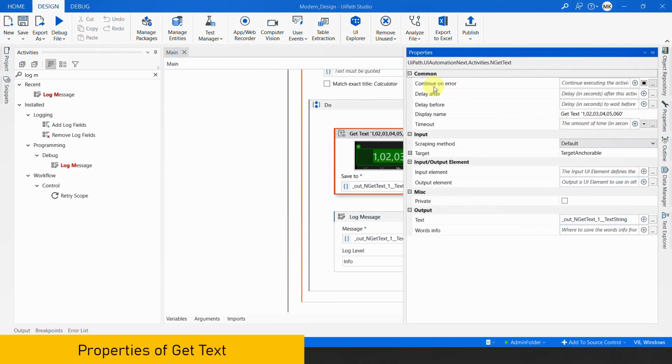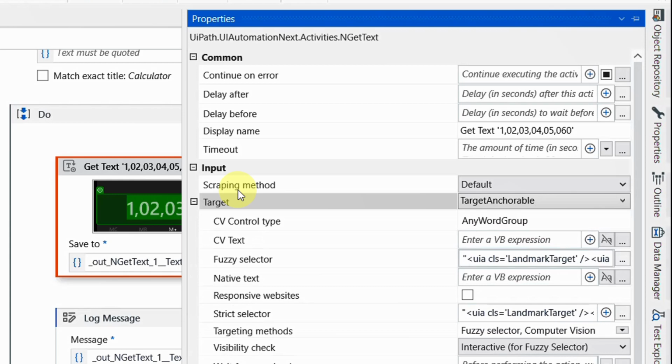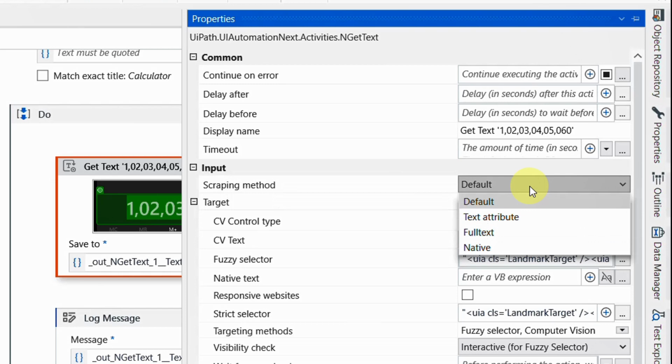Okay, so if you see here, there are a lot of properties which are available: continue on error, delay before, delay after, display name, and timeout, right? All the common properties which all the UI elements have. So all of these are applicable to this activity as well. We are interested in this one which is called the scraping method. If you click on this drop down, you would see that you have the scraping method available here. But in the classic one, we only had full text, we only had native text. Now here I can see there are 4 options: default, text, full text, native.